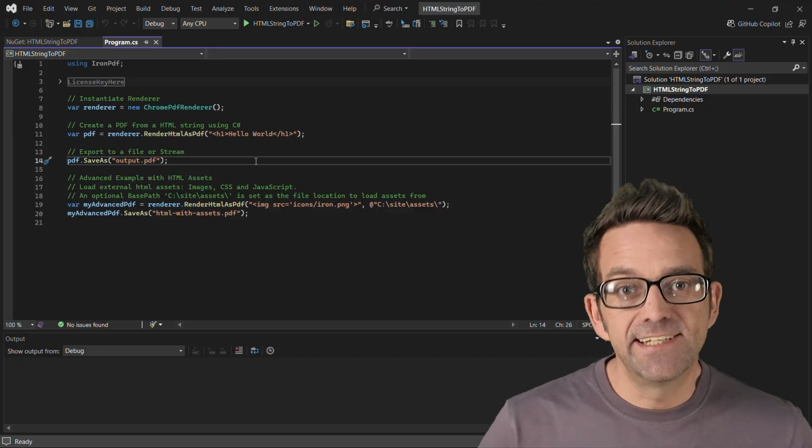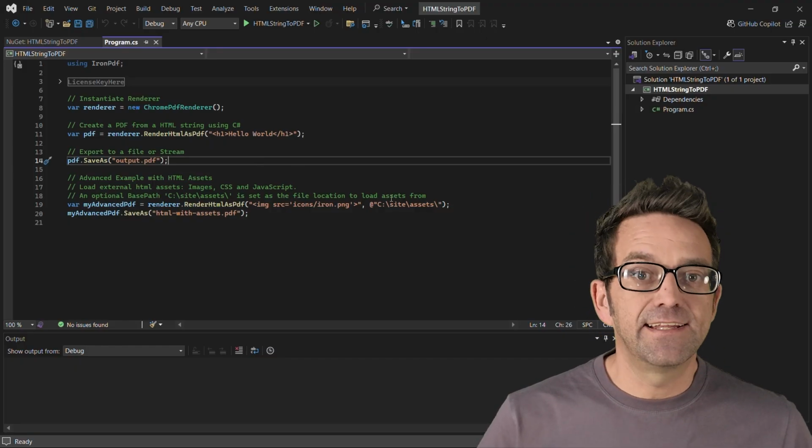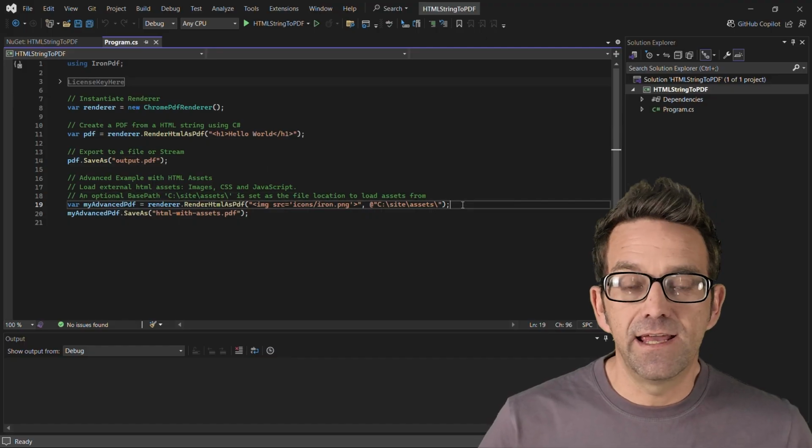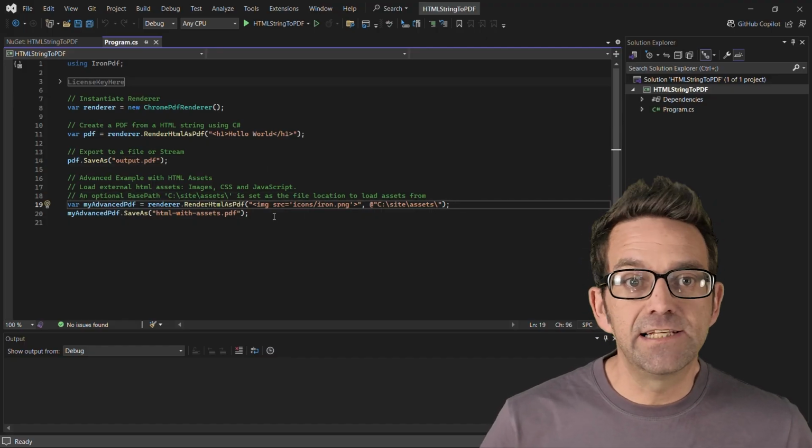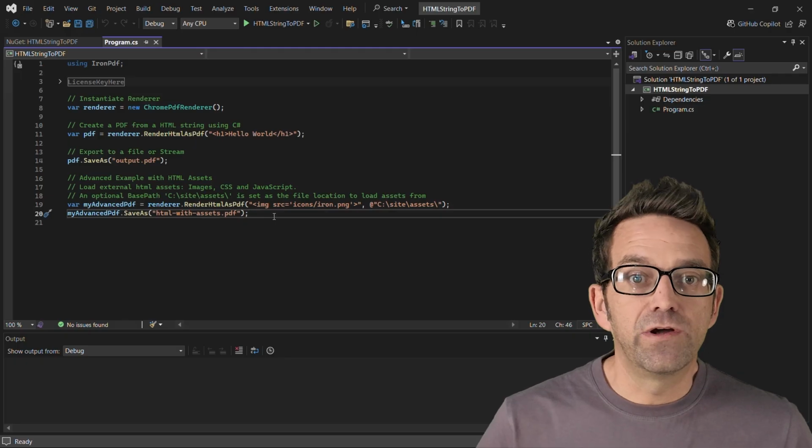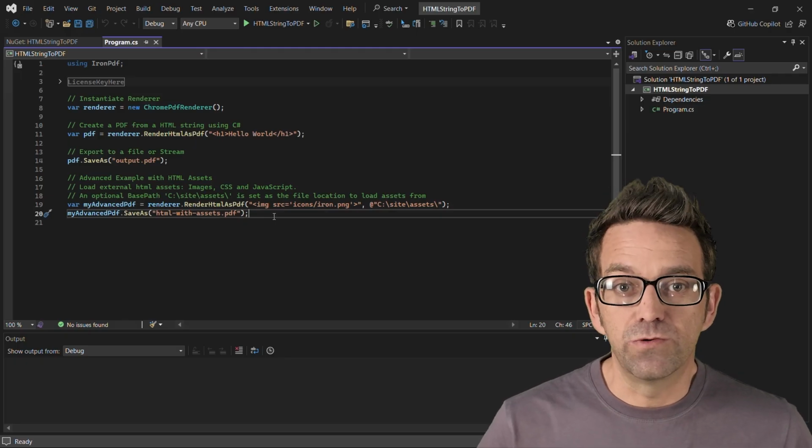For more advanced cases, you can load external assets like images, CSS, and JavaScript by setting a base path for the file location, allowing your HTML to include additional resources.